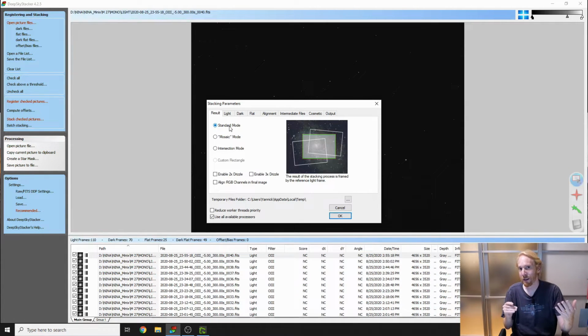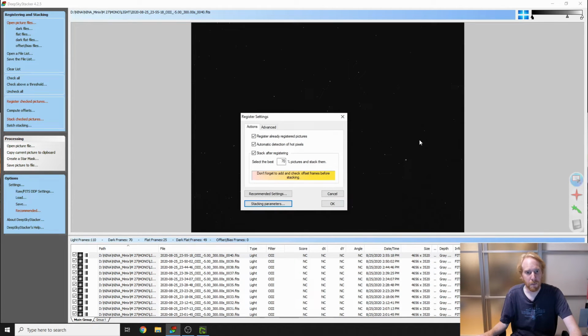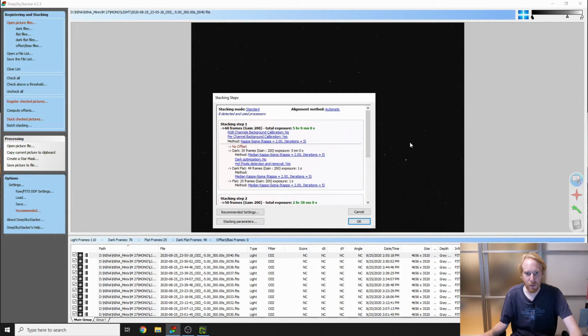And that is so that I don't need to further align my H-alpha and oxygen 3 stacks in the end when I combine them to get a color image. So let's press OK and OK, and everything will get stacked.